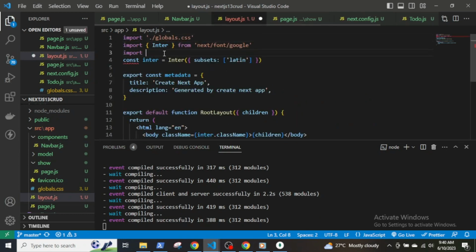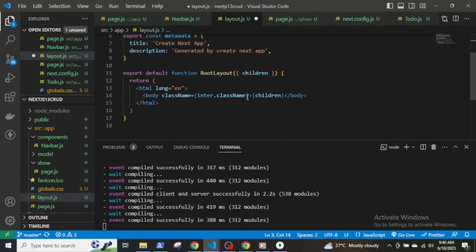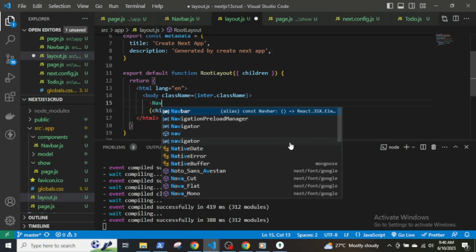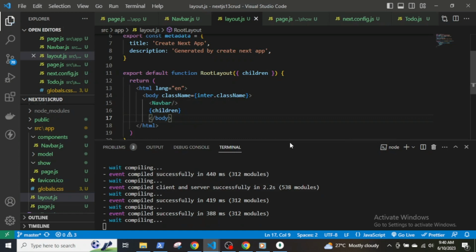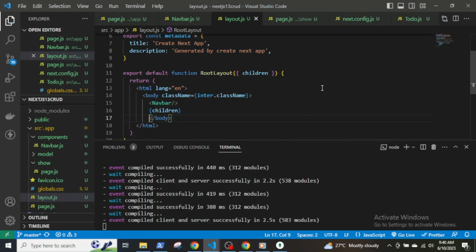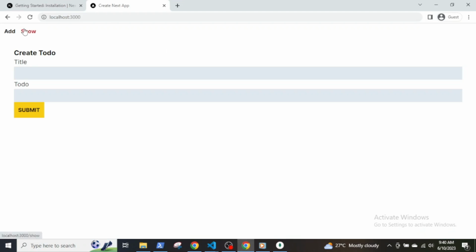And in the layout.js file, I will import a navbar component. I will put the component here inside the body tag, and the navbar will be displayed in all the pages. Okay, let's click on it. Okay, the navbar is working.